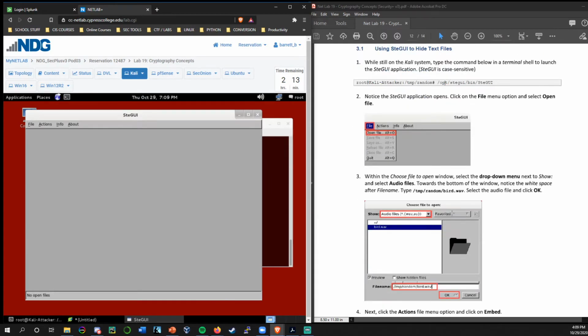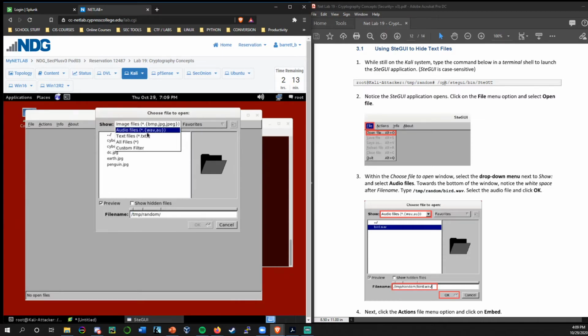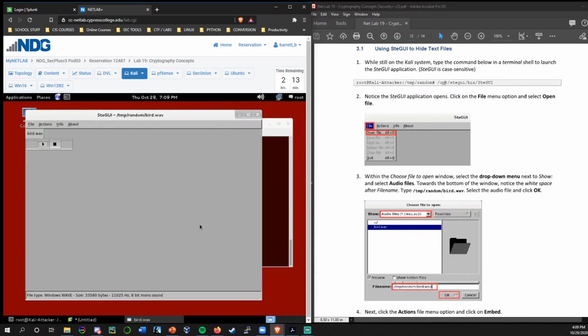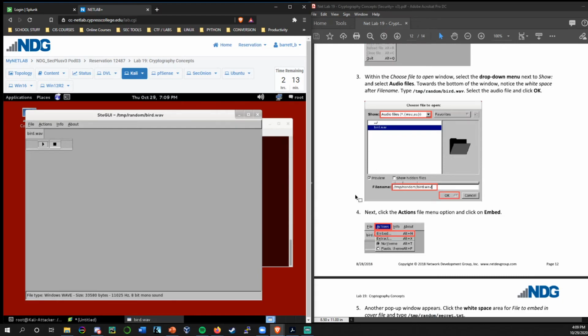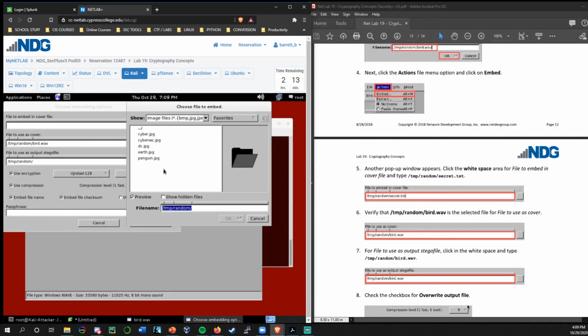In this case, we're going to be working with audio files. So we'll go to File, Open File, and we'll search by audio files. And we see there's only one here. So it's bird.wav, which is short for waveform file. We'll go ahead and press OK. We open that. Now, if we come to Actions, we can embed. And we are going to embed that secret.txt.